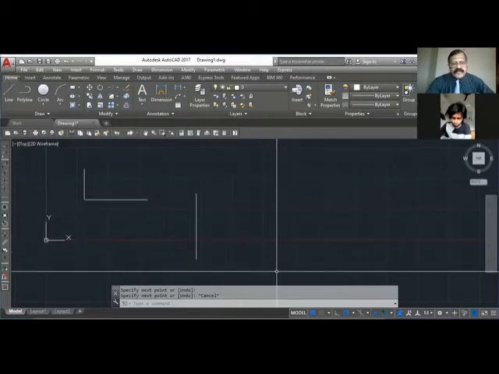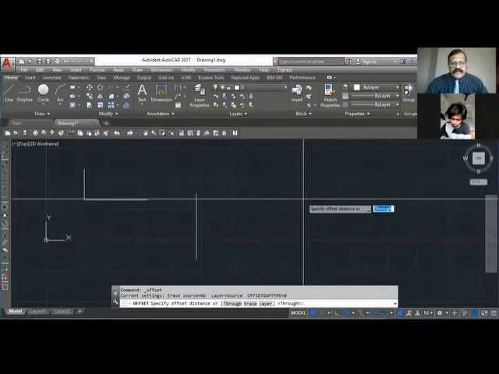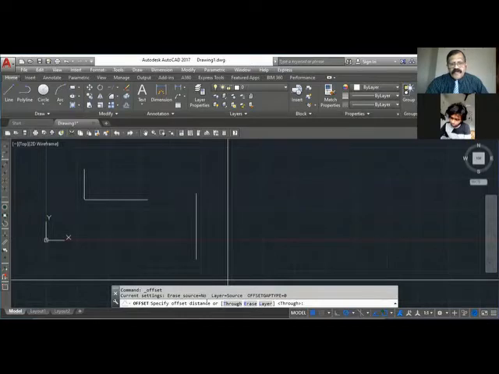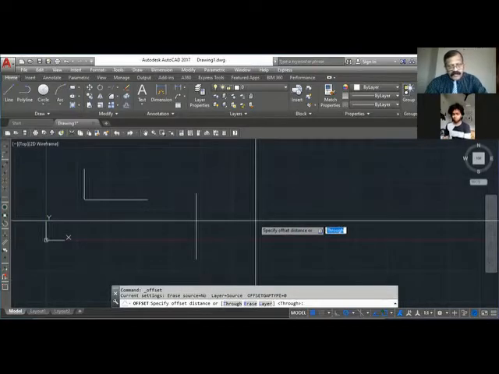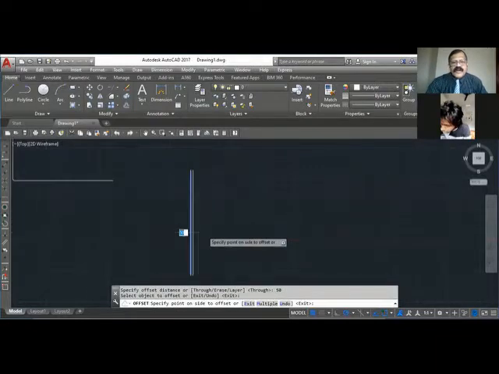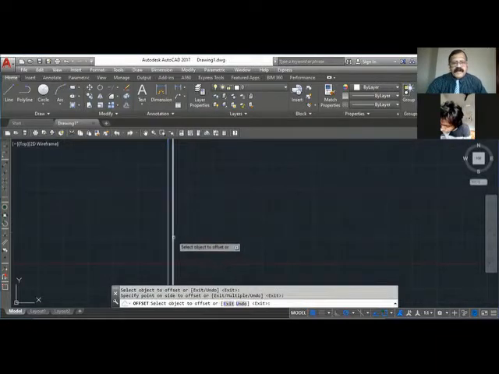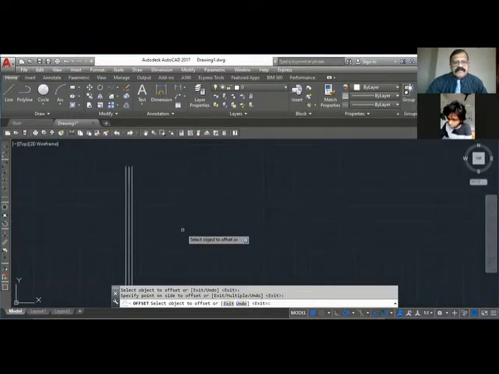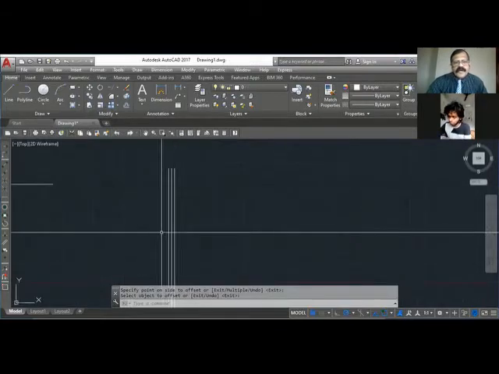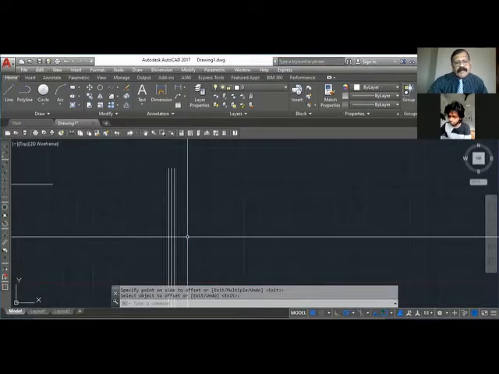So offset command, I have to give the offset distance. So offset, specify offset distance. So I'll say 50, select the object and show which side you want. If you want this side, click here, select the object. If you want this side, select. So offset is to take a copy of the object parallelly. Okay, offset command is used to copy an object parallelly.